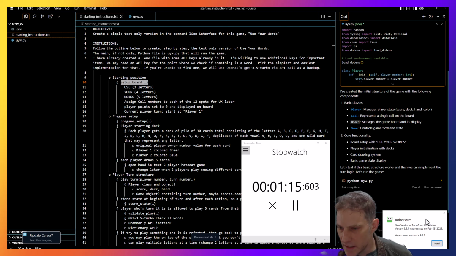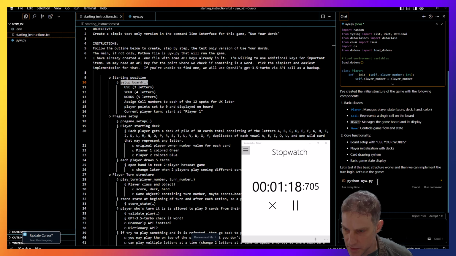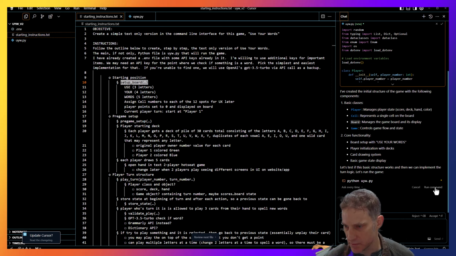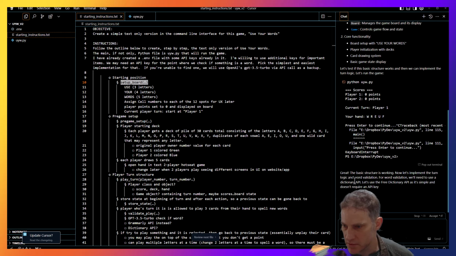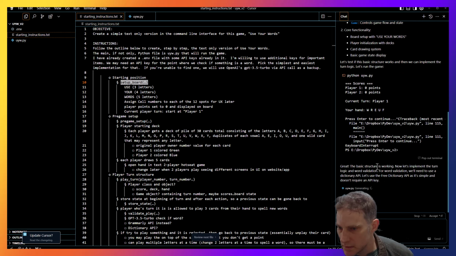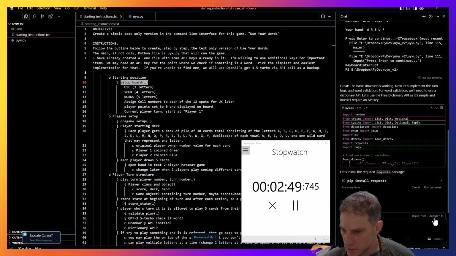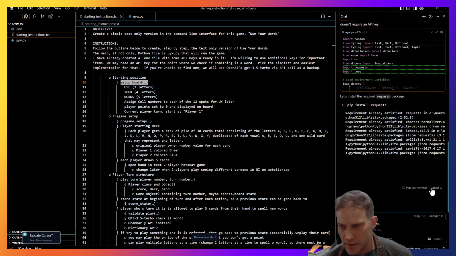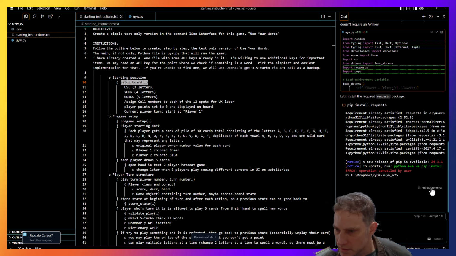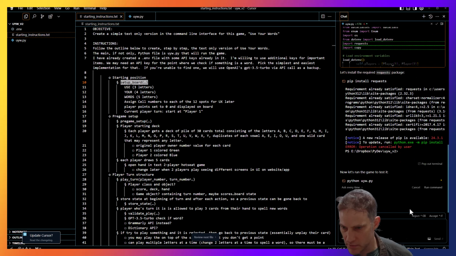Okay, it's about a minute in, and it's asking us to run this. I don't like running things within here. Let's test if the basic structure works and we can implement the turn logic. So let's see what happens if I click run the game. Okay, great, the basic structure is working. All right, we'll let it do that. Now it's continuing. Okay, now it wants me to run this command to install the requests. It should already be installed, but I guess in their usage that works. Okay, so now they're running the game command.